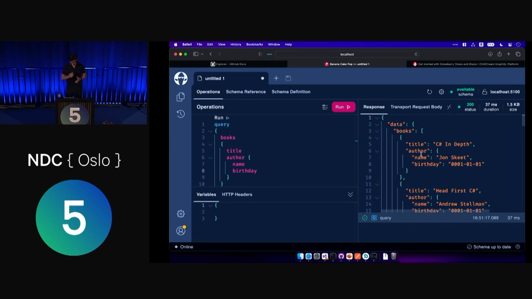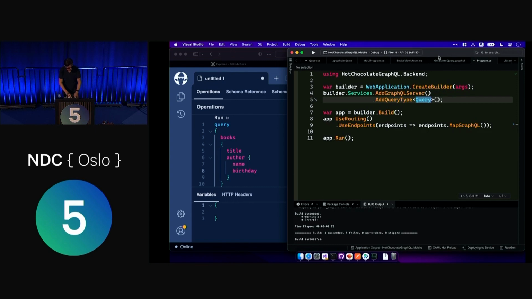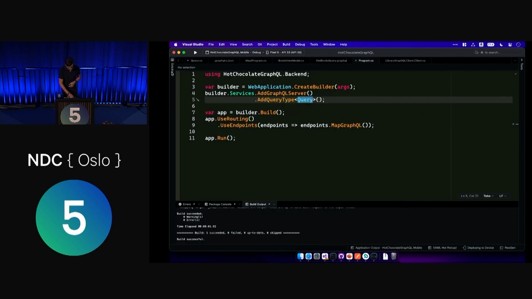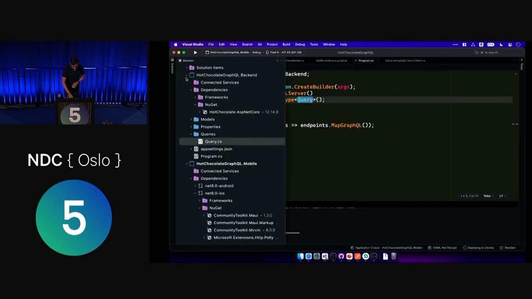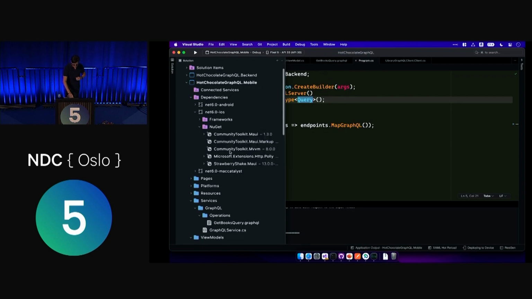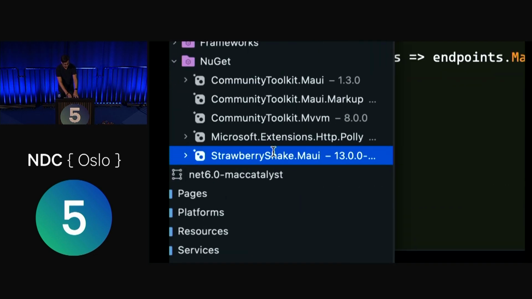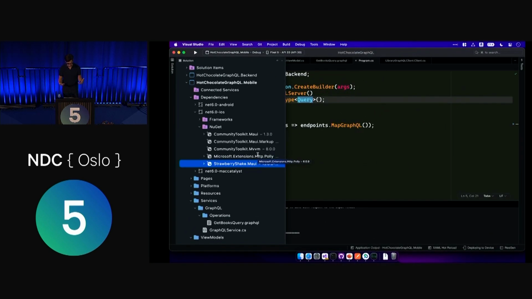Really, really cool. So how do we do this on the client side? Or how do we consume it on the client side is probably a better way of putting that. So let's actually dig into some code here. As we've already pointed out, I added this NuGet package ahead of time, strawberryshake.maui. And again, if you're doing Blazor, they have strawberryshake.blazor. There's also strawberryshake.core if you just want the core functionality and you don't care about the platform. They got options for you.